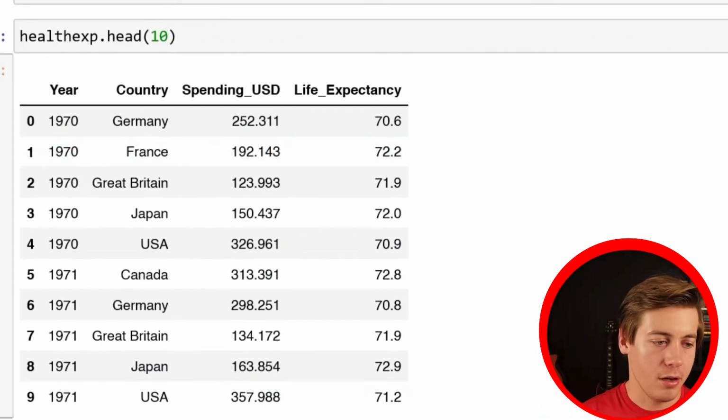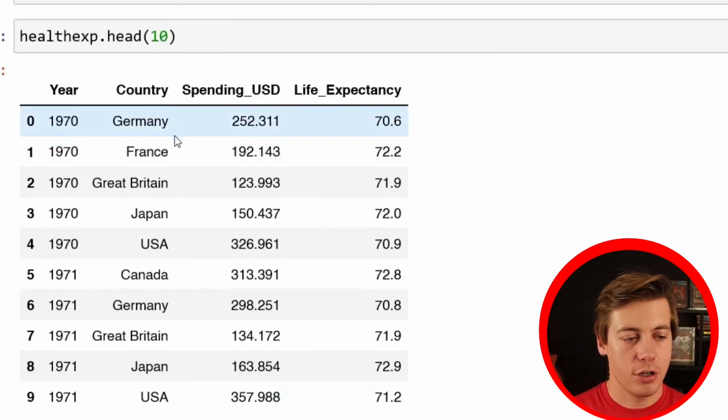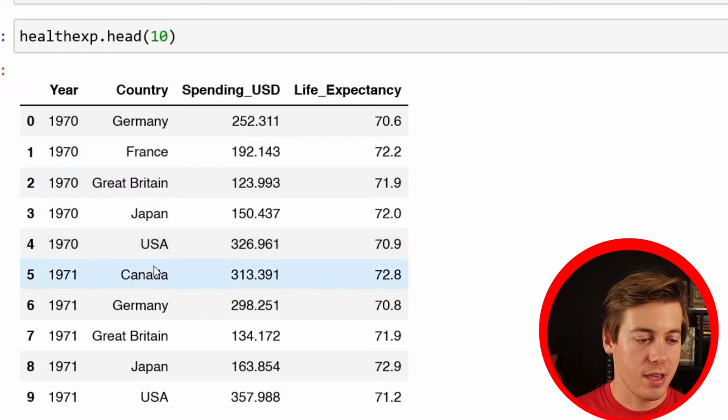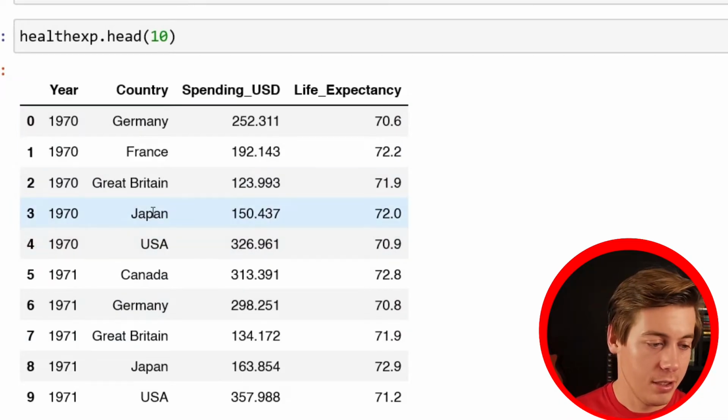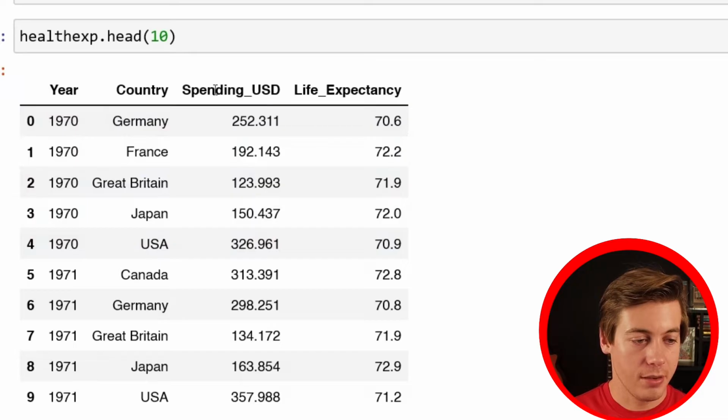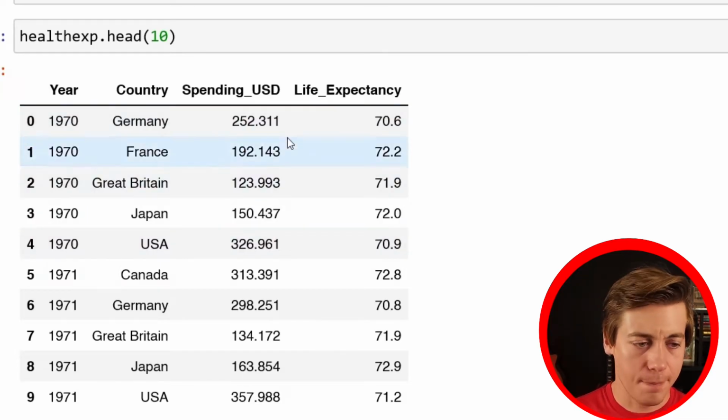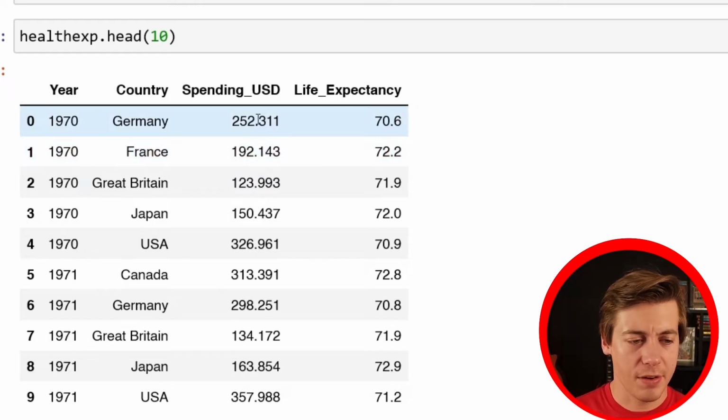So we're going to get the year, and we're going to have a bunch of different countries: Germany, France, Great Britain, Japan, USA, all countries that have pretty good health overall. Well, no longer USA because a lot of us are getting fat, but in general, pretty good health. Spending in USD, maybe that's per citizen, or I'm not too sure specifically, to be honest with you. But then we also have life expectancy.